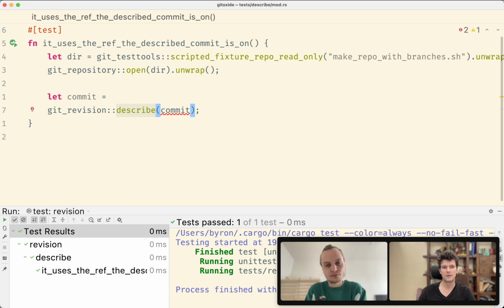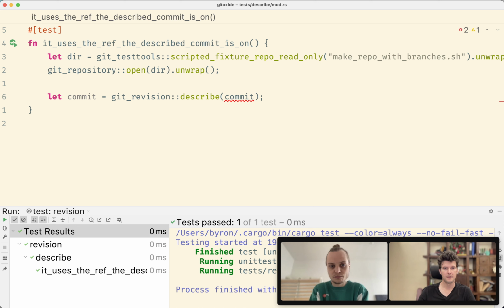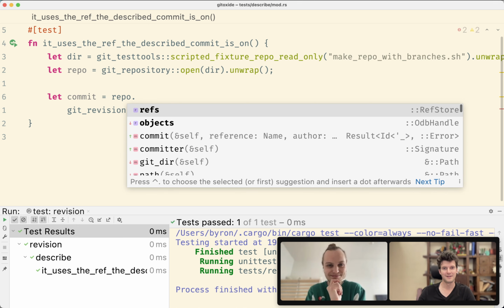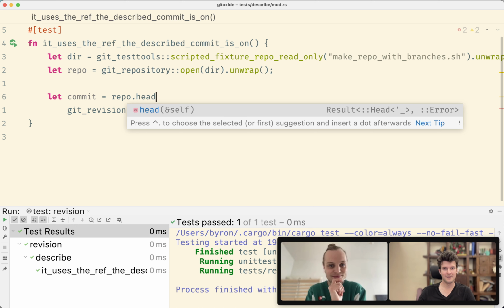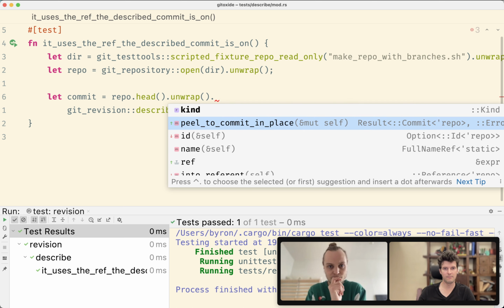Also for Git, whatever you put here, it's always a commit-ish or a tree-ish. This means it will use the git ref parse machinery to parse this name into whatever you pointed at. So commit is the right. And now we don't have to think about what it is anymore. It's just a repo. That's nice. That works well. And then we have the head. And then we peel to commit in place.